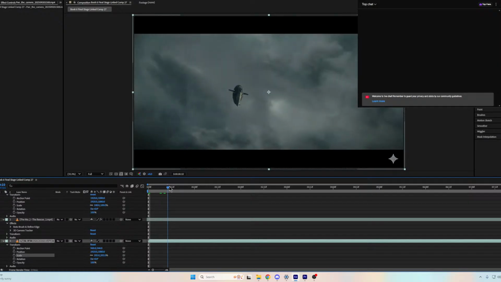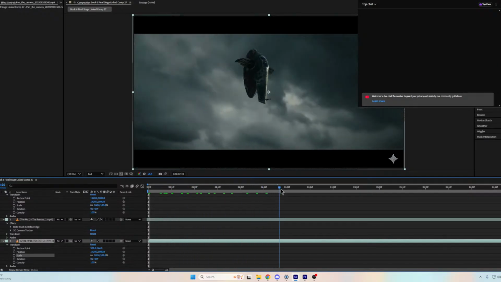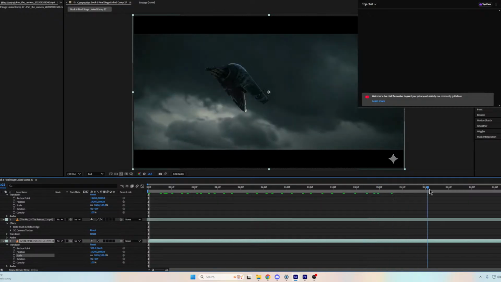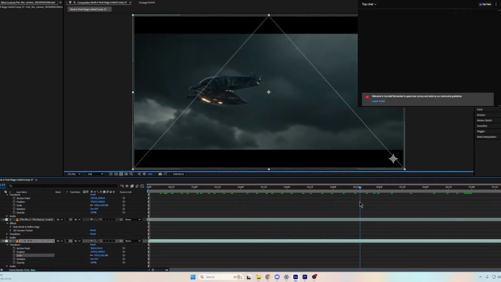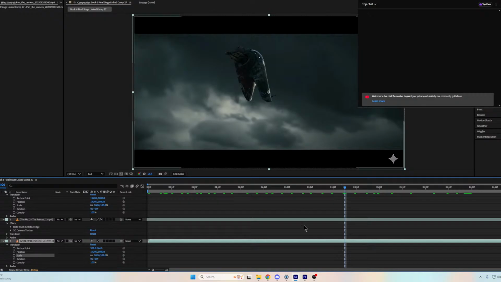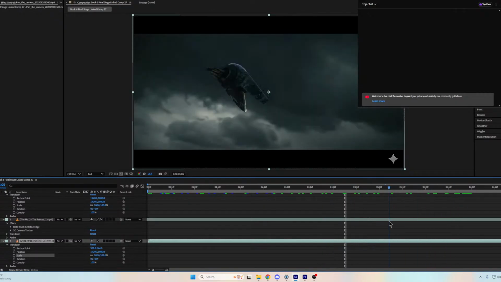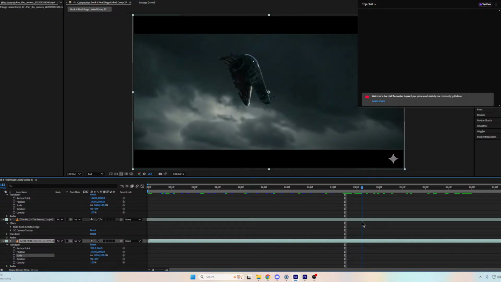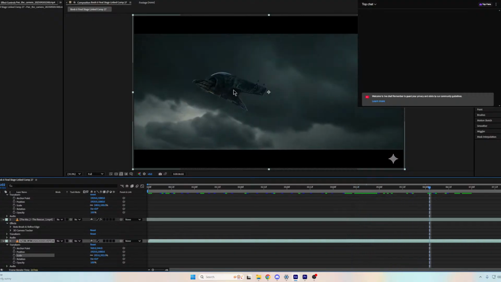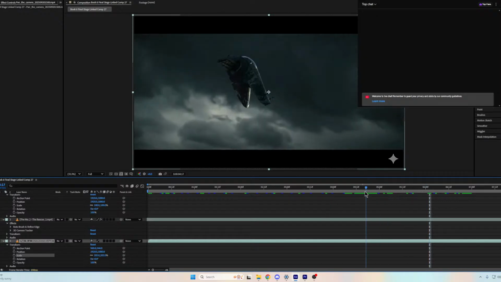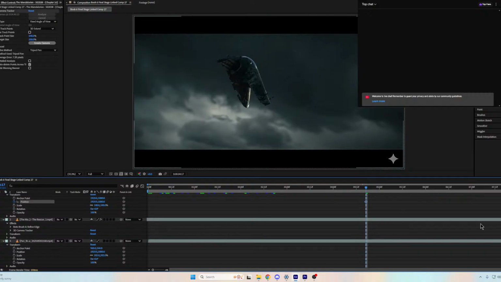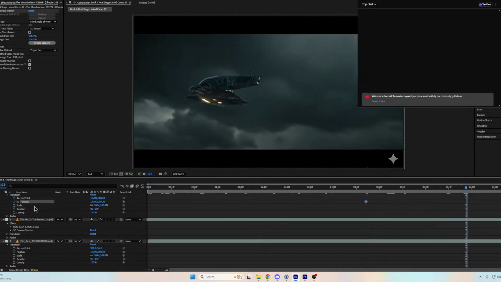Okay. Hey, now we're getting somewhere. That's actually starting to look kind of good. We are actually getting somewhere with that. I want this to move farther down during this part. I might be able to do that with just a simple position.